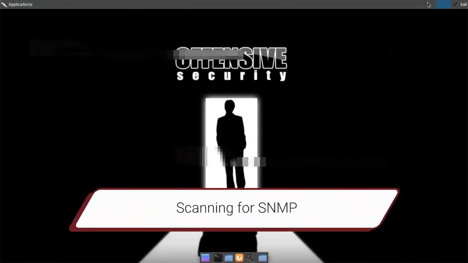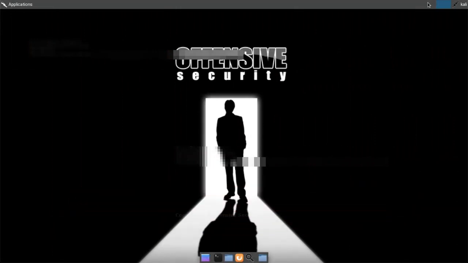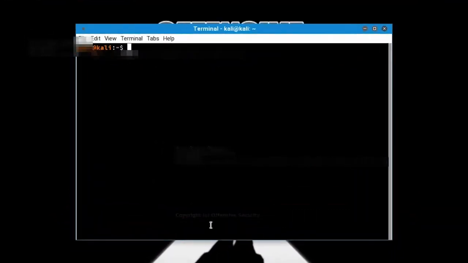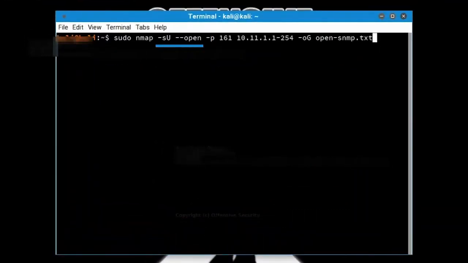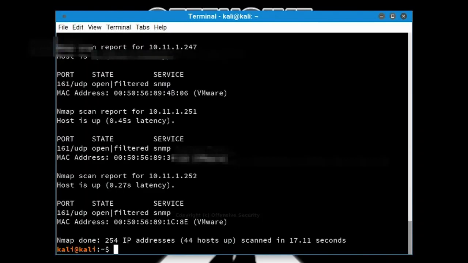Scanning for SNMP. To scan for open SNMP ports, we can turn once again to Nmap. The -sU option is used to perform UDP scanning, and the --open option is used to limit the output to only display open ports. Alternatively, we can use a tool such as onesixtyone, which will attempt a brute force attack against a list of IP addresses.